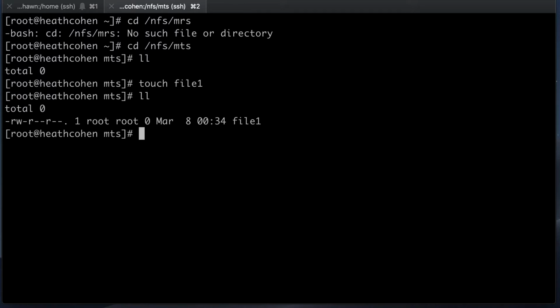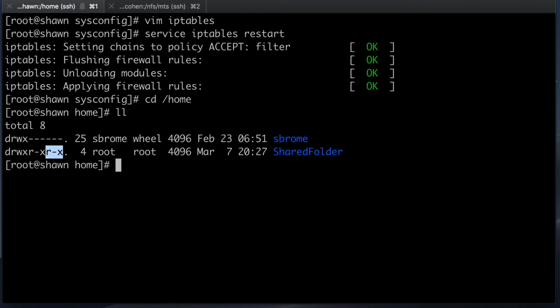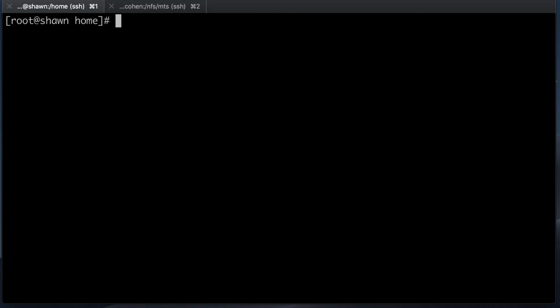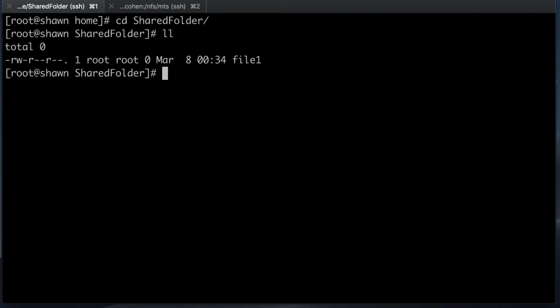We're going to look in here, and we see that it's in here on the client server. So we're going to move over to the host server. We're going to go into the shared folder. Let's clear the screen. We're going to move into the shared folder. And the file that we just created on the client server is here on the host server.